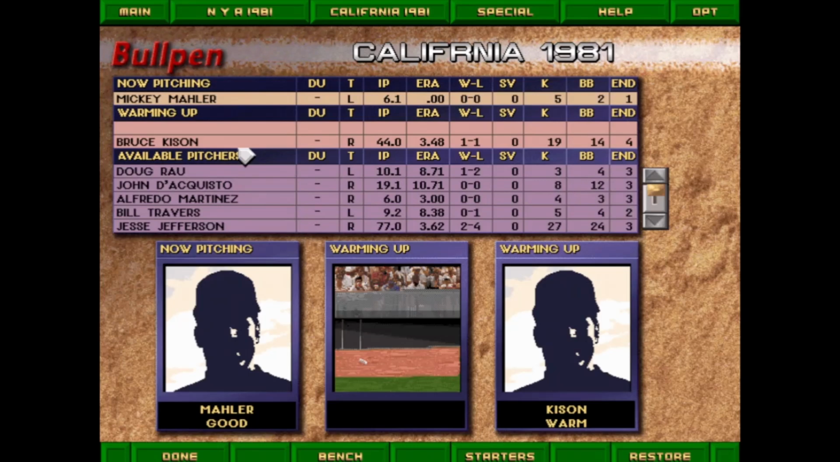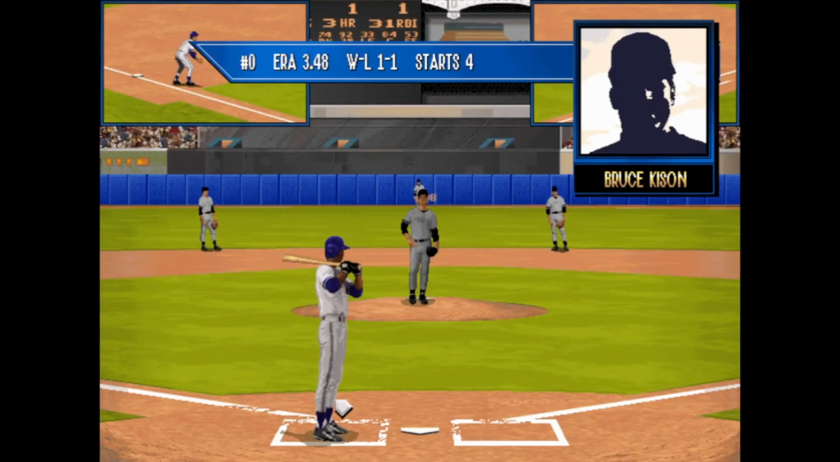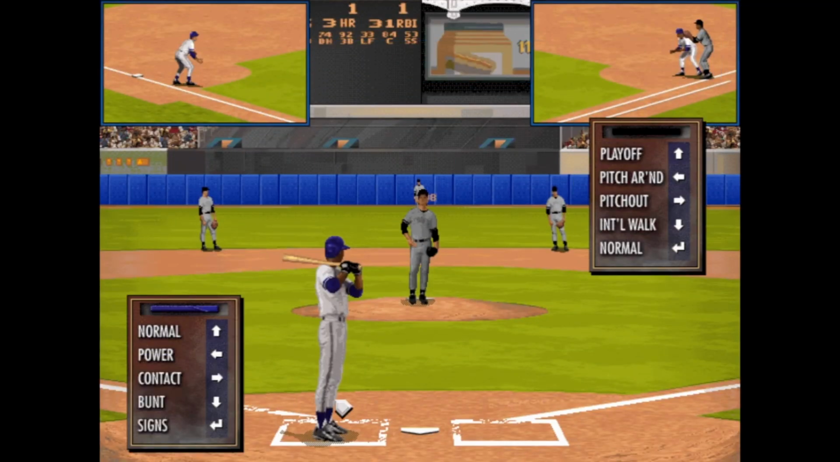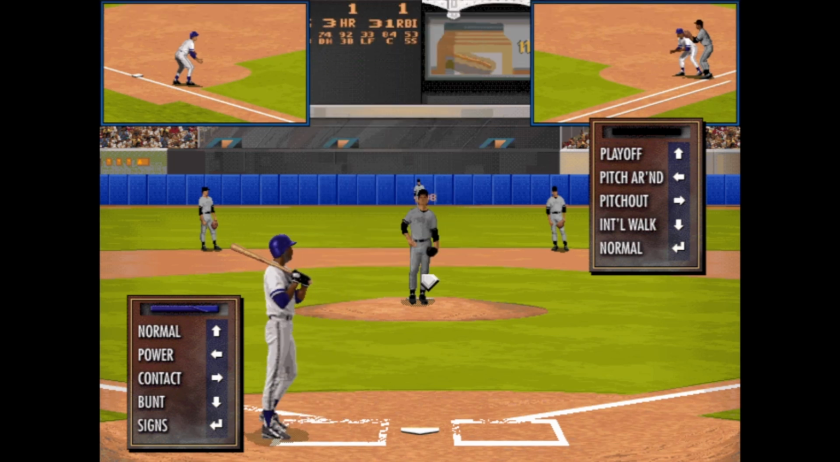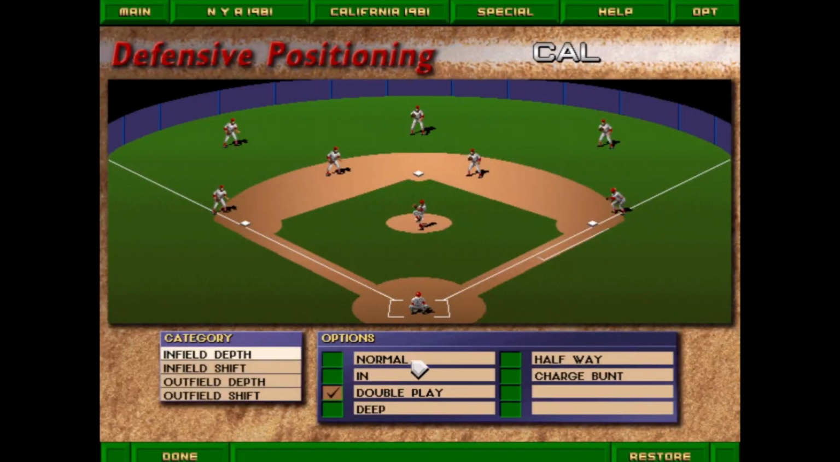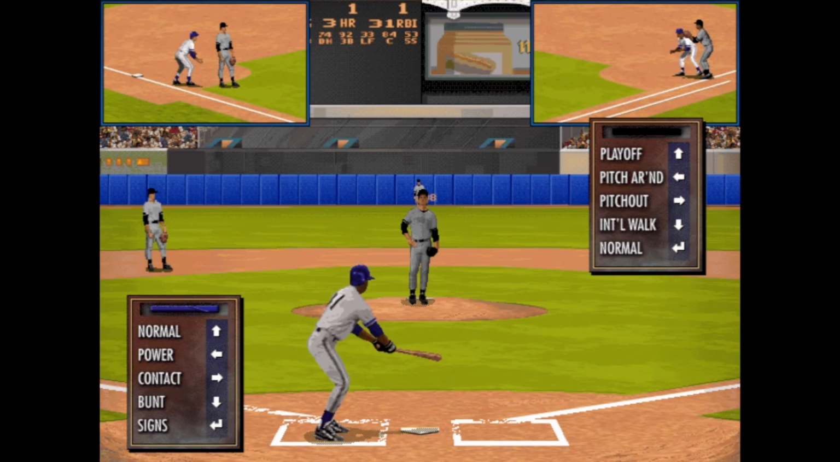We're going to go to Keeson here. And let's see. I want to go to positioning. And we're going to play in because there's nobody out. Infield in. This could be the ball game right here.